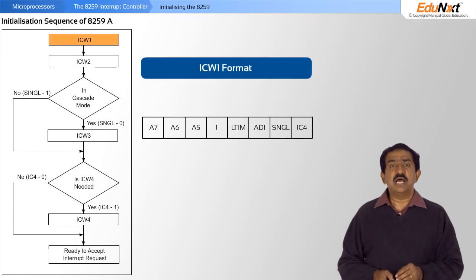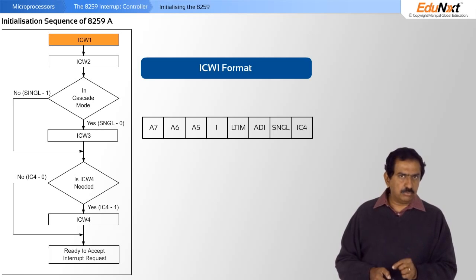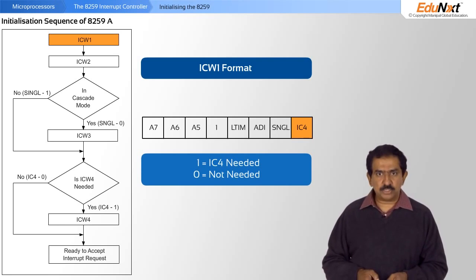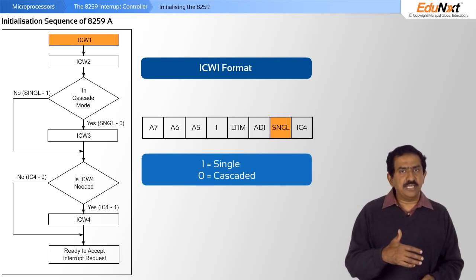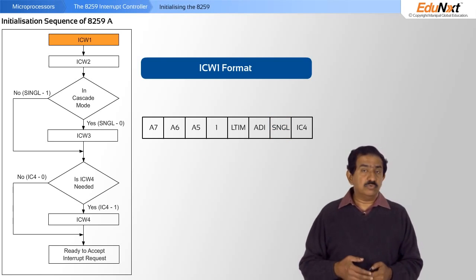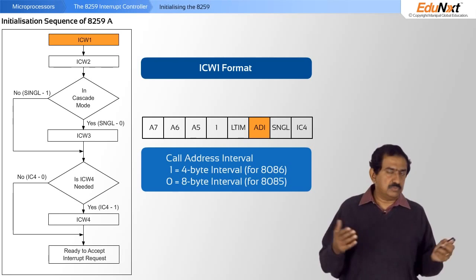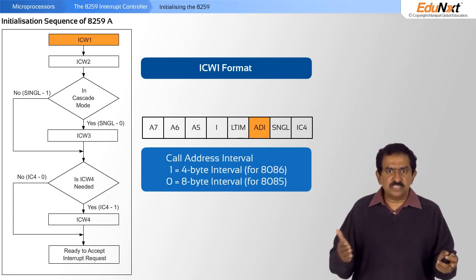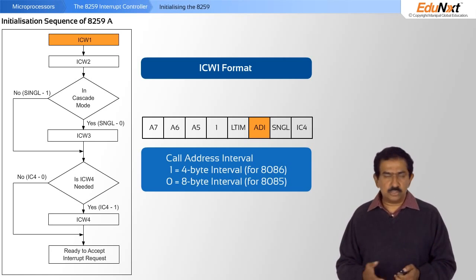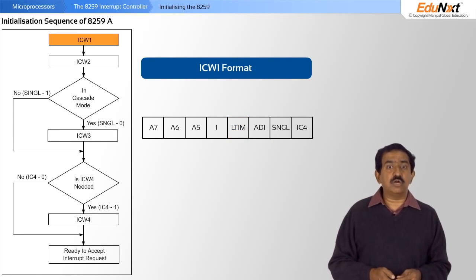In this example, ICW 1 is depicted. The lowest bit of ICW 1 tells you whether the instruction command word, control word 4, is required or not. It tells you whether it is a single 8259 or there is a master slave configuration that is cascaded. It tells you whether the call address is 4 address bytes long or 8 bytes. So in the case of 8086 it is always 4, right? So the 8085 has an 8 byte sequence. It tells you whether the interrupt is level triggered or edge triggered, and what is the vector address.